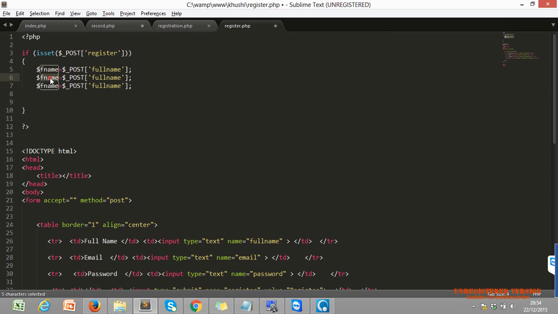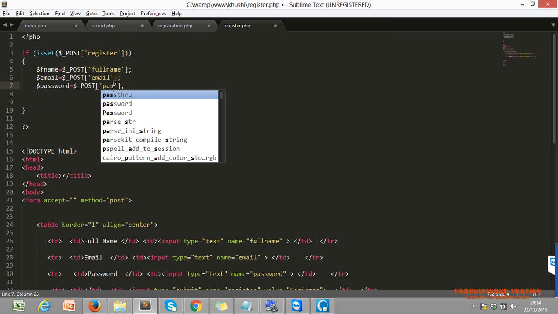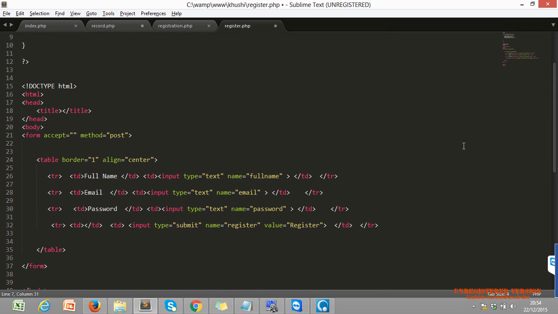I'm just copying and pasting. Email, any user defined variable name. This is the name of our email, the name of our second text box, and this is for password. One second. For the variable you can use any name here, but we have to use password inside the post because you used password as the name of your third text box.